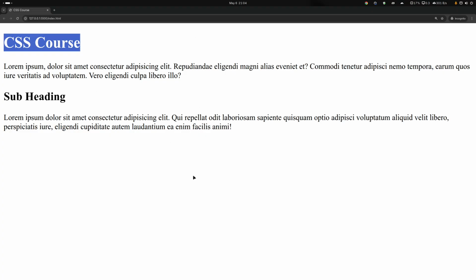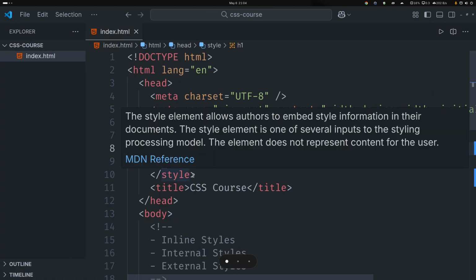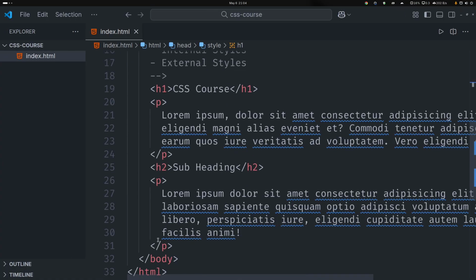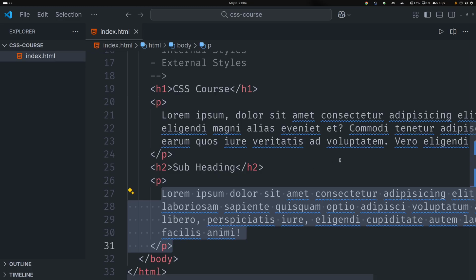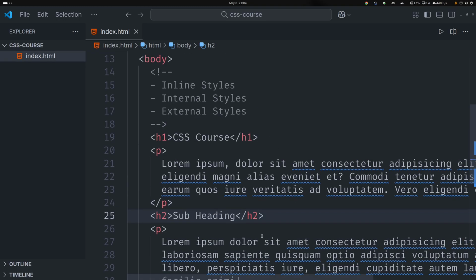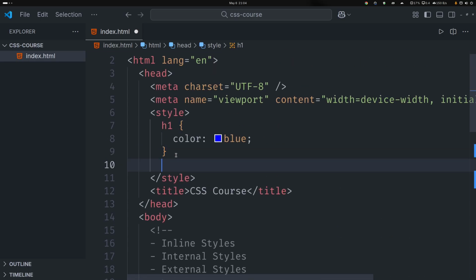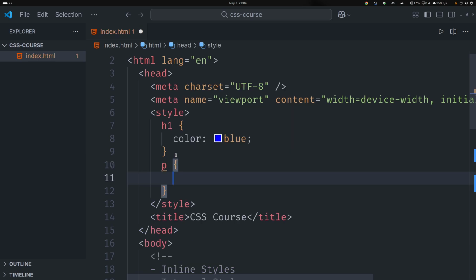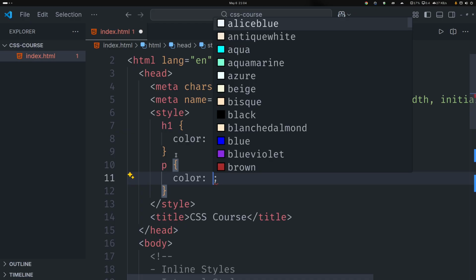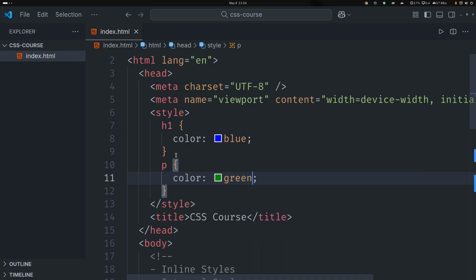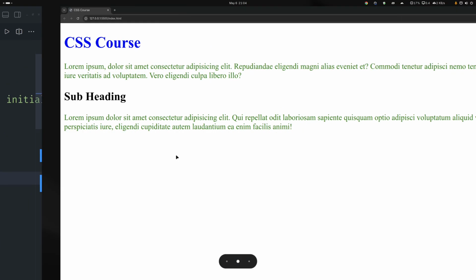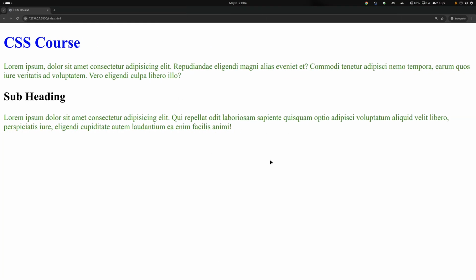Okay, and hit save. Now if I go to the browser, as you can see, this particular H1 is now blue. Awesome. Now if I go back here again, this paragraph is currently black, which is the default color. I want to change it to something like green. So I can do P, and then inside of that I can do color of green. Now if I go to the browser, the color of all of the paragraph elements is now green, which is a bit of an improvement over the inline styles.